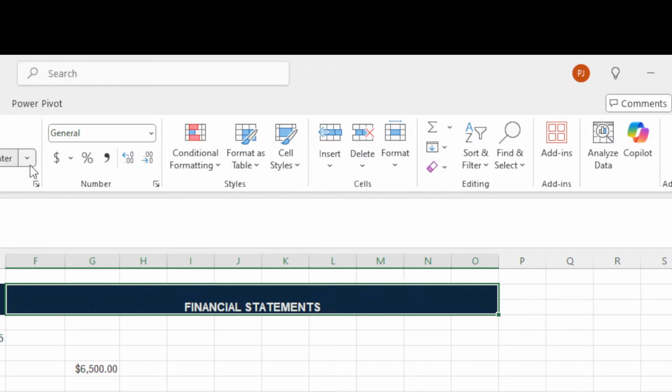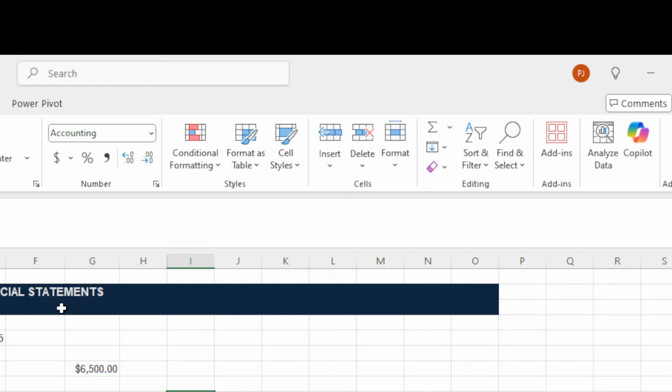So another way to do it is to click on the arrow beside the merge and center and just go down, and then there is merge and center, merge across, merge cells, and unmerge. So I'll just click on merge. Get it? So that's how to use merge and center.